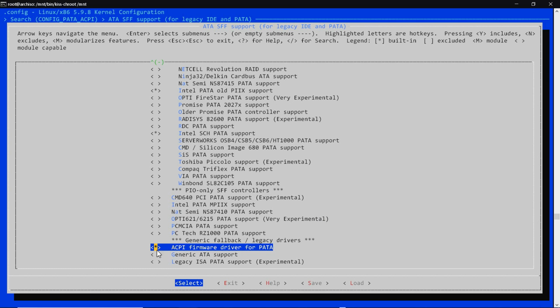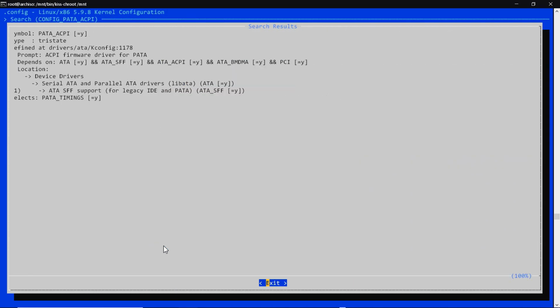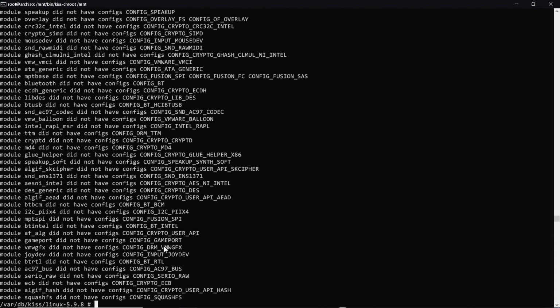Then I make it as a core. Save it, exit, exit, get out of there. Let me check again. And if you check, it's gone. So I know that I've done it properly. Let me find another one.